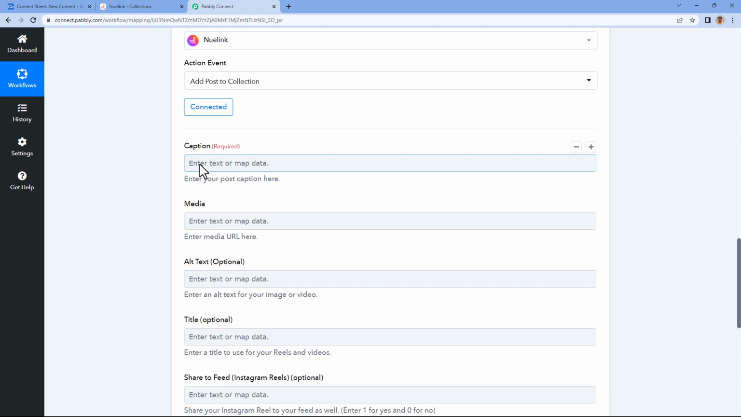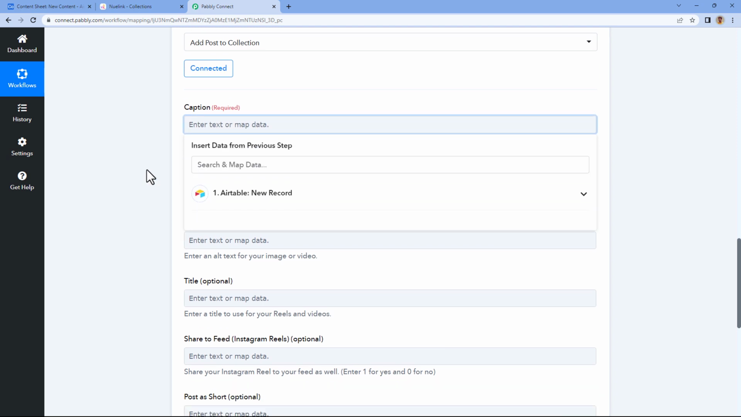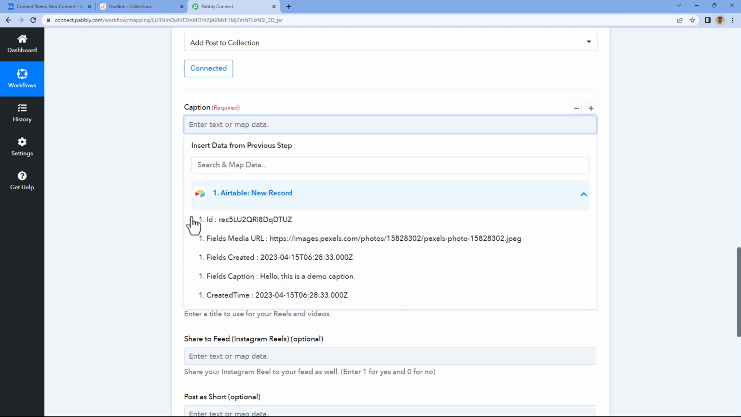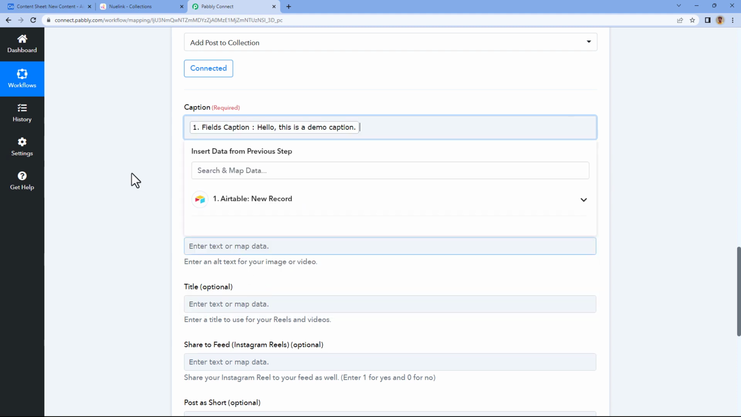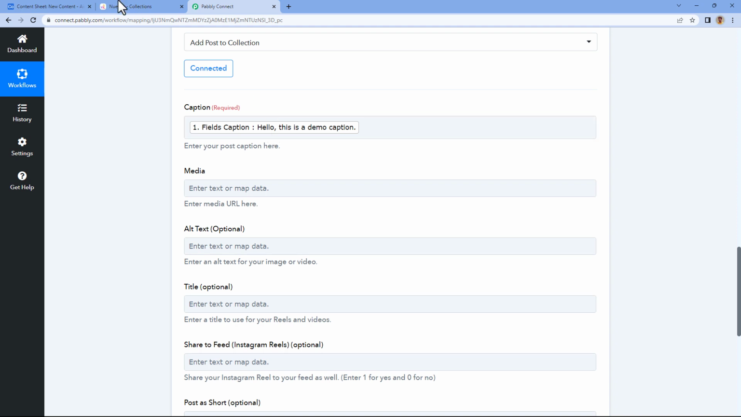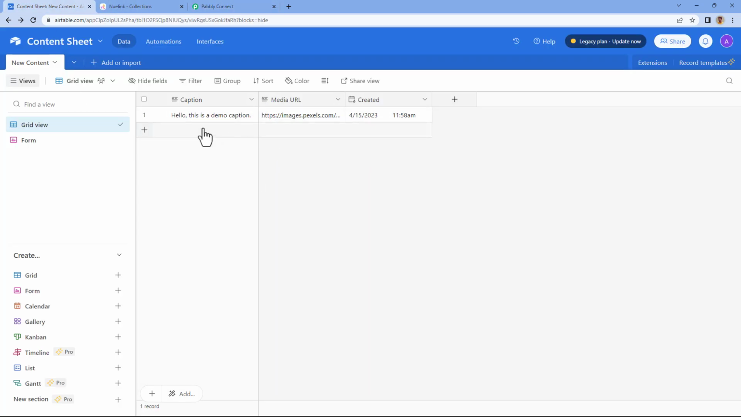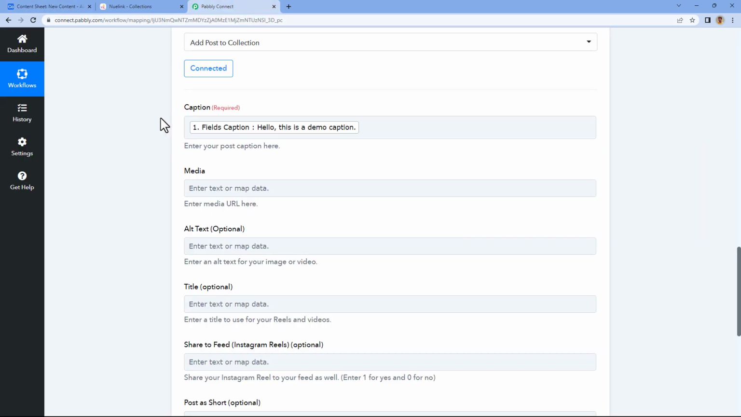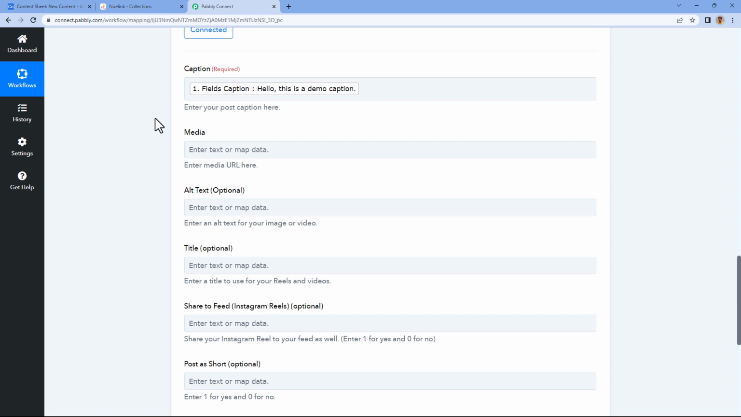So let's map it. And guys, the process of mapping is very simple. Simply click on this field, and here in this drop down you can see a list of all the responses which we have received from Airtable. Out of all of these responses, select this caption response and it will be mapped. So whatever caption we enter in this caption column while adding a new record in Airtable, a new post will be created in Nuelink with the same caption.